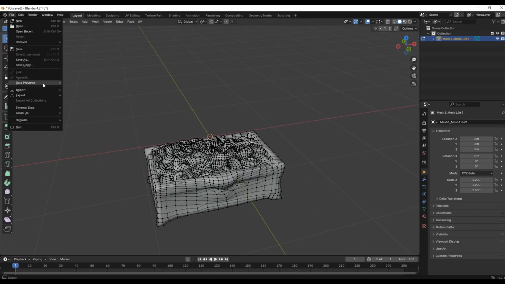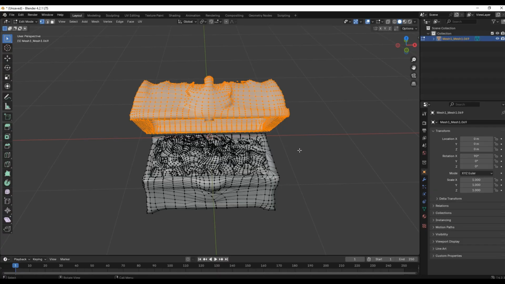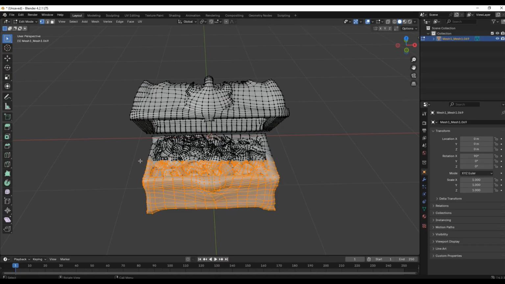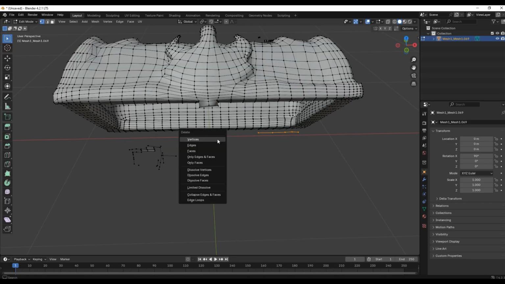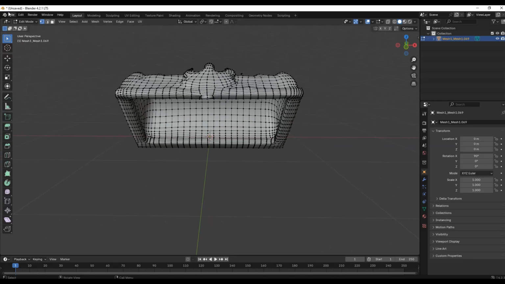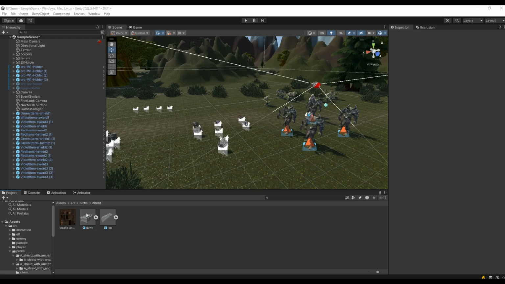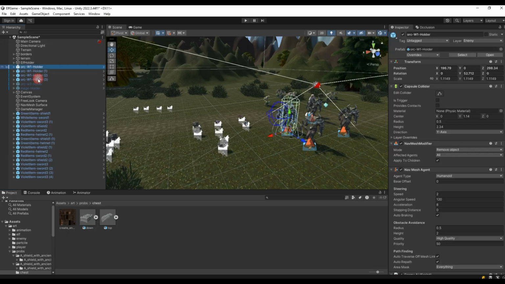So I first export that, and then do these things for the bottom. I just press delete vertices. Okay, now I export the top one as well. Okay, I brought the model up also with the texture.